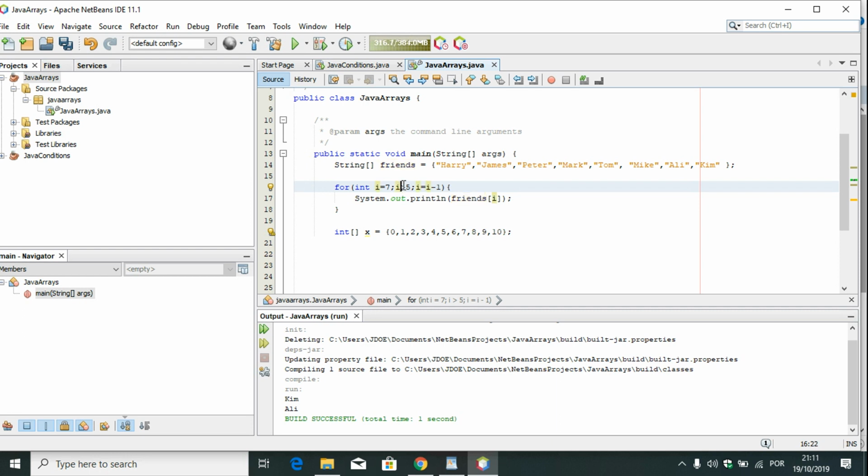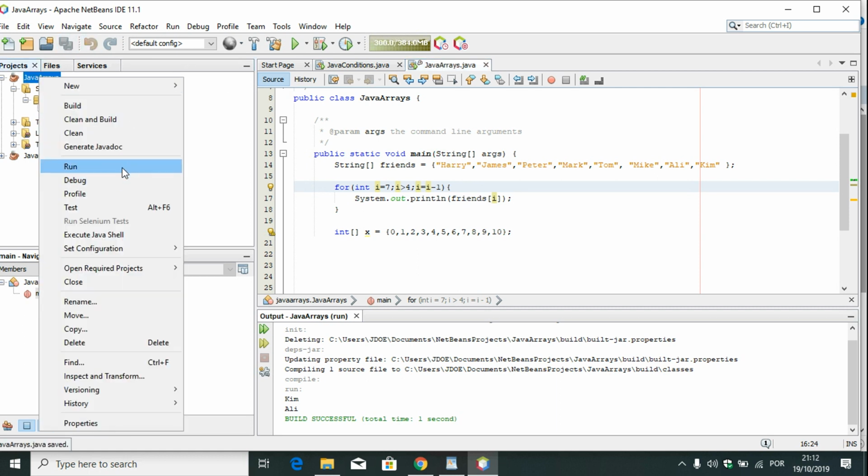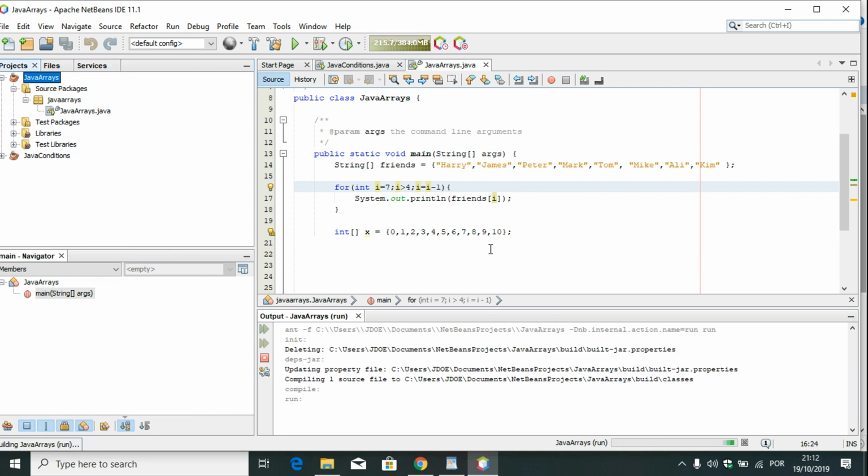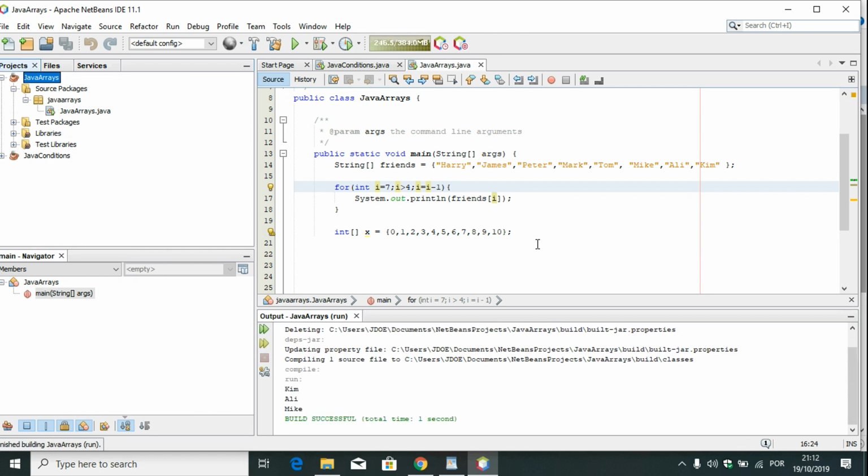Then it will come here. 5 is greater than 5 is false. So we need to make one less element so that it prints 3, because 7 minus 4 is 3, because we need to print 3 elements. So we will save it and run it again. So now, after saving, it printed Kim, Ali and Mike.